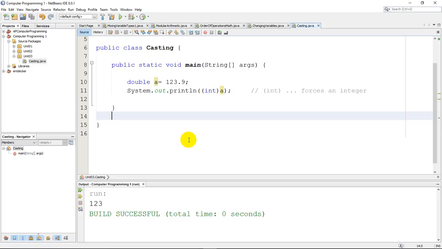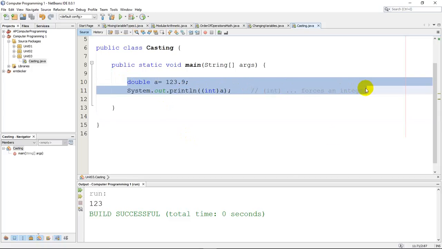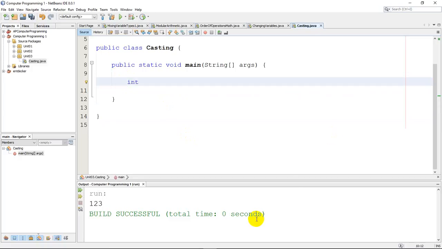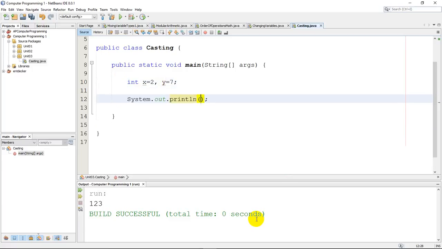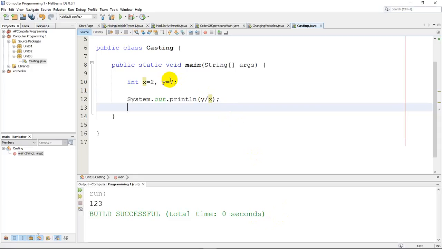Now, something that a previous video of mine has discussed is the dangers of mathematics, especially when you have integers. If I have int x equals 2 and y equals 7, and I want to simply divide those numbers, I'm going to go y divided by x, which is 7 divided by 2. Okay, it's very important to realize 7 divided by 2, mathematically speaking, is 3.5. But this is not going to print 3.5.